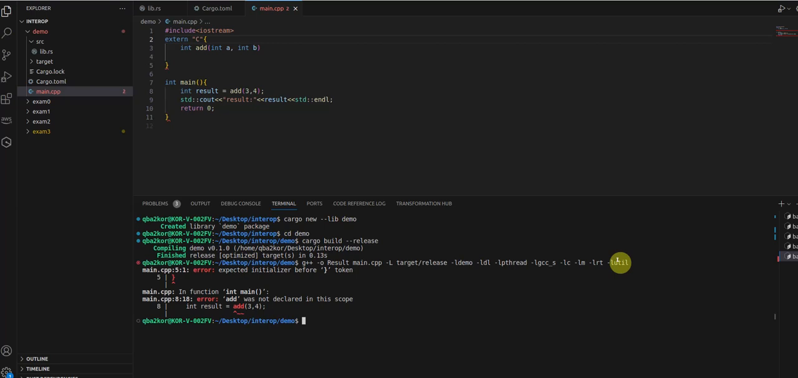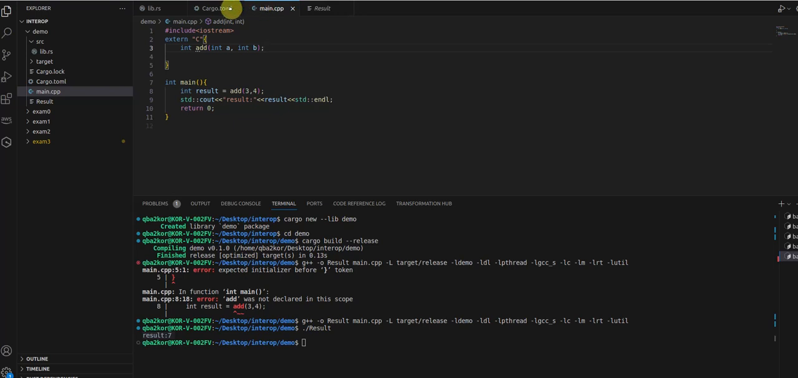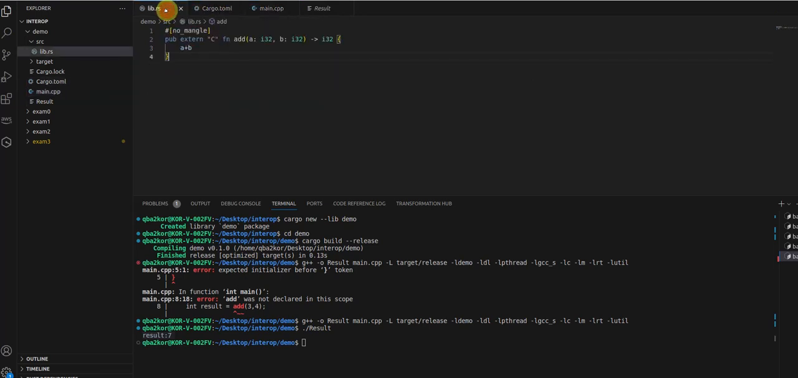It says we got some error. Yeah, now it got executed, and we can see that a result file was created. Now let's see the output of it. In order to do that, we have to open this particular file. So you can see that the result is 7. So we have created a demo example showing how calling functions works.